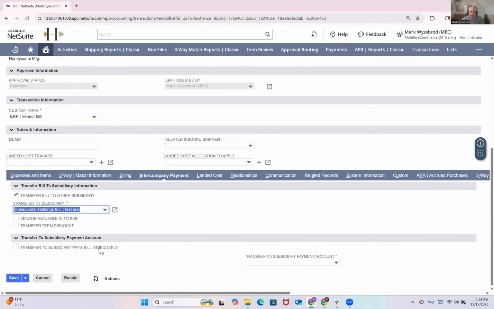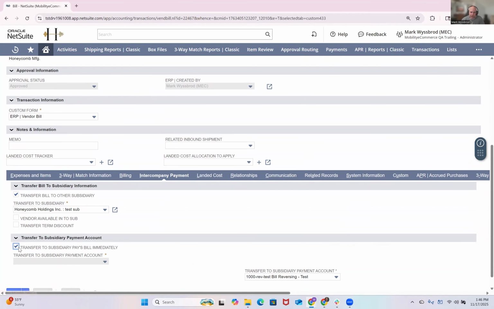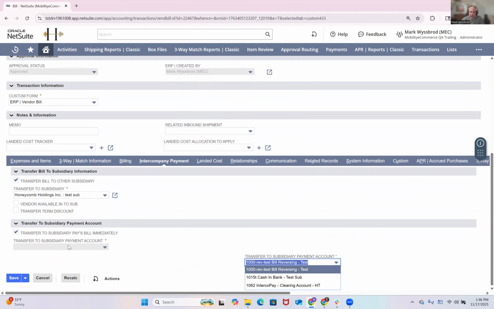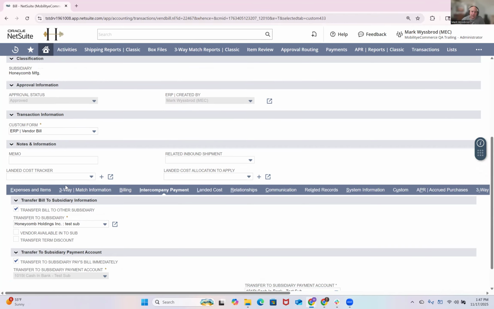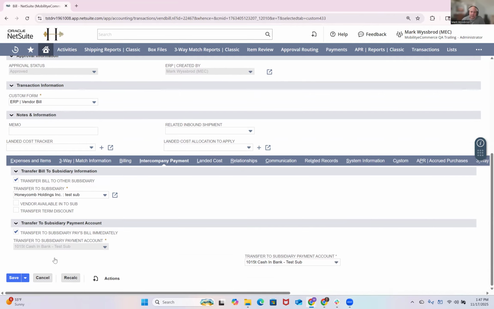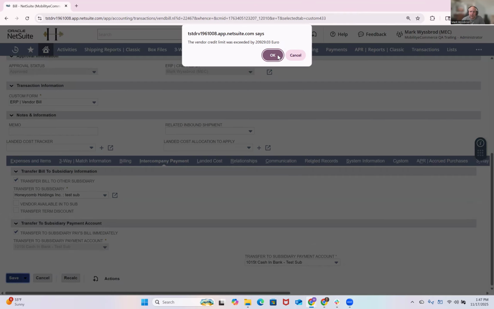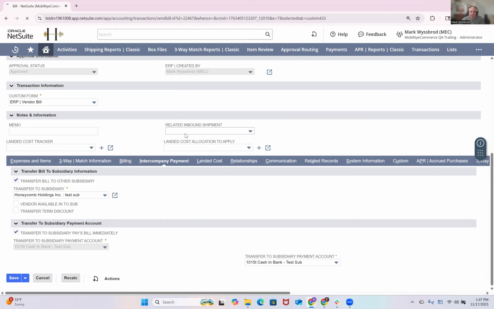Now, when I save this, you'll also see, and let's go ahead and have some fun. I'm going to go ahead and pay it immediately. So with the test sub, now I can see what bank accounts I want to pay with, and I'll select the cash in bank. So when I save this, the solution is going to go and make sure that this vendor is available on the other sub. If it's not, it's just going to stop. It's not going to fully run. And that way you don't get any GL impacts that you don't want.